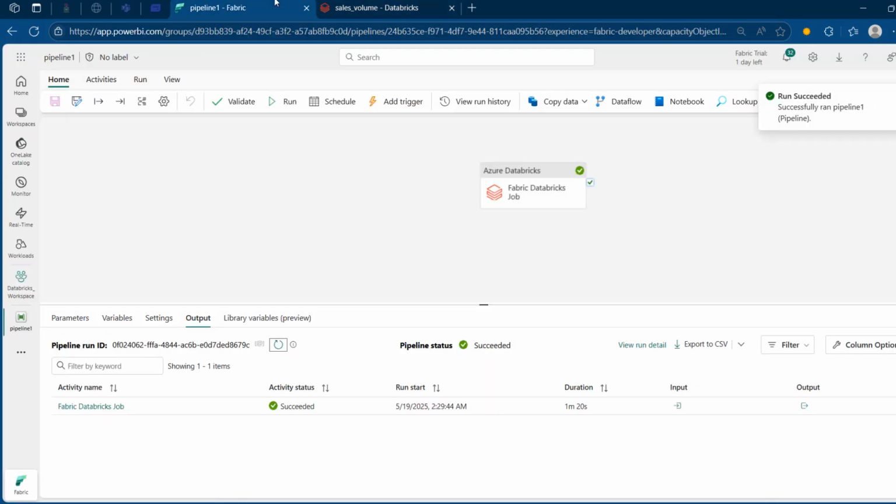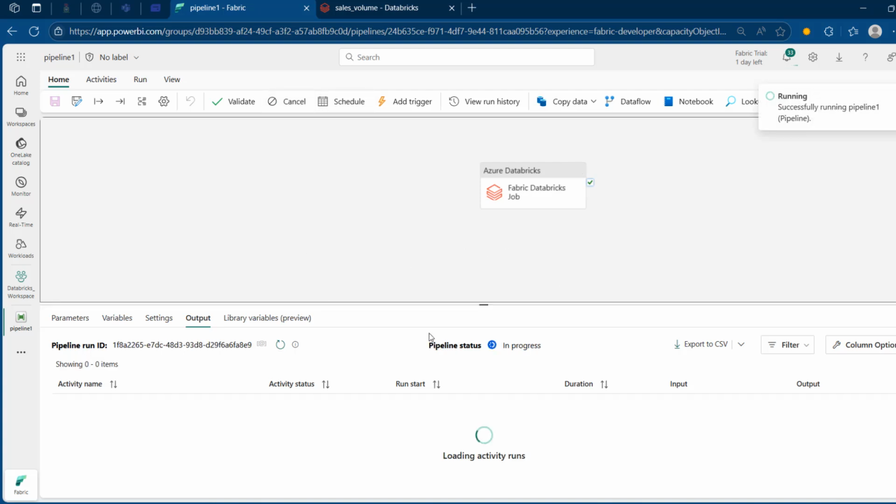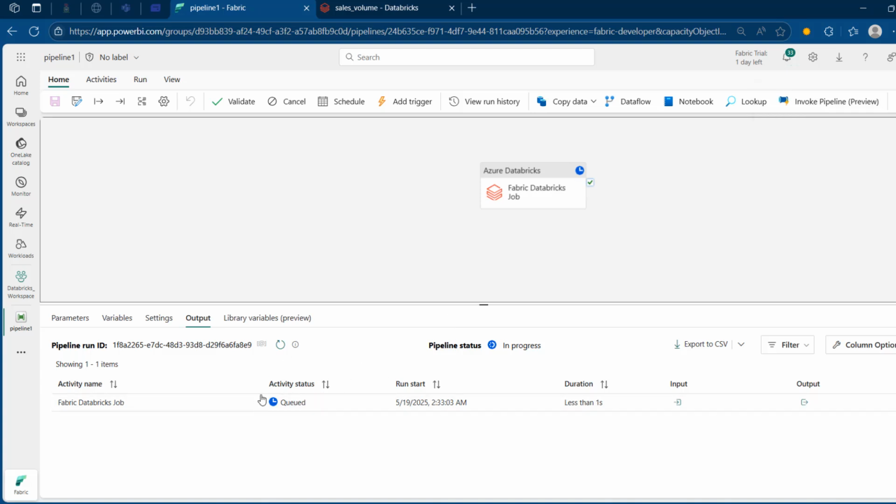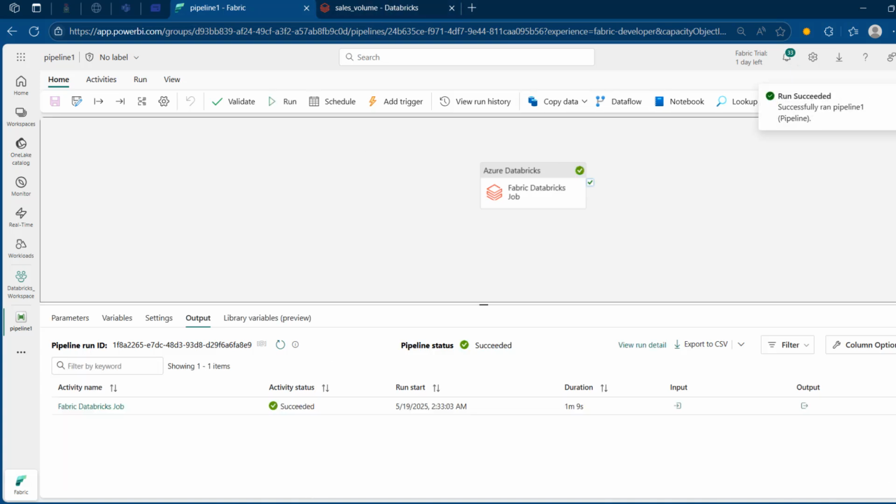Cool. I'm going to come back here, and as I've mentioned, we can schedule it, but let me just manually run the pipeline. And again, this is going to be queued, and I'm going to see that it's going to be in progress, and I'm going to wait for a couple of moments. All things being equal, this should give us a succeeded activity status, and then we can come back and check it out. Amazing. So the run succeeded.